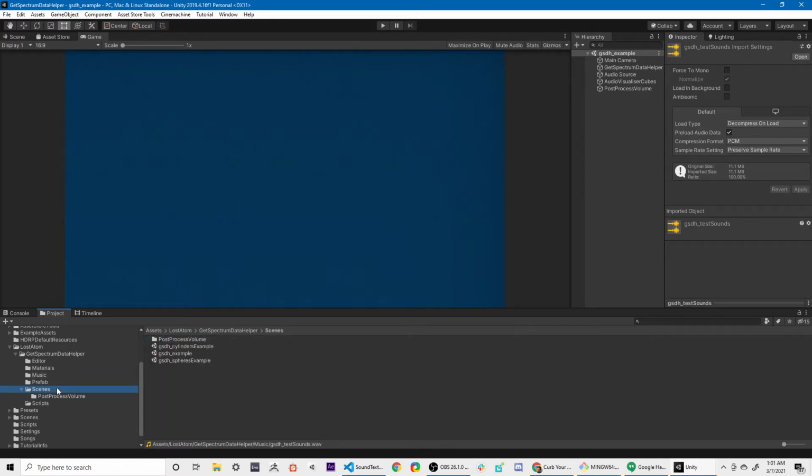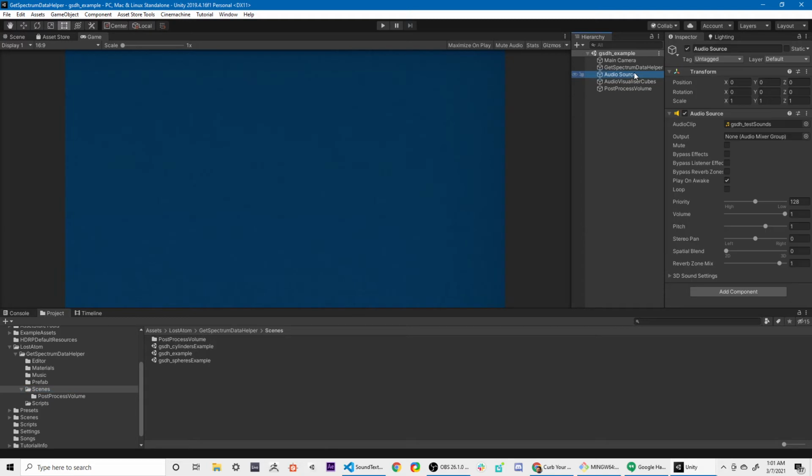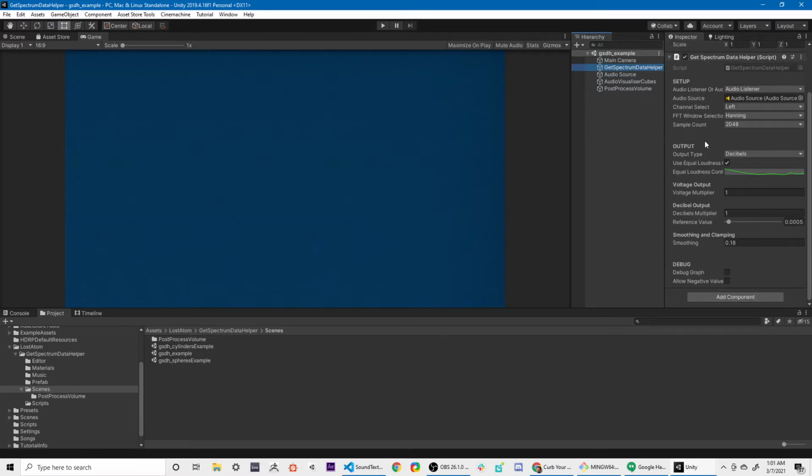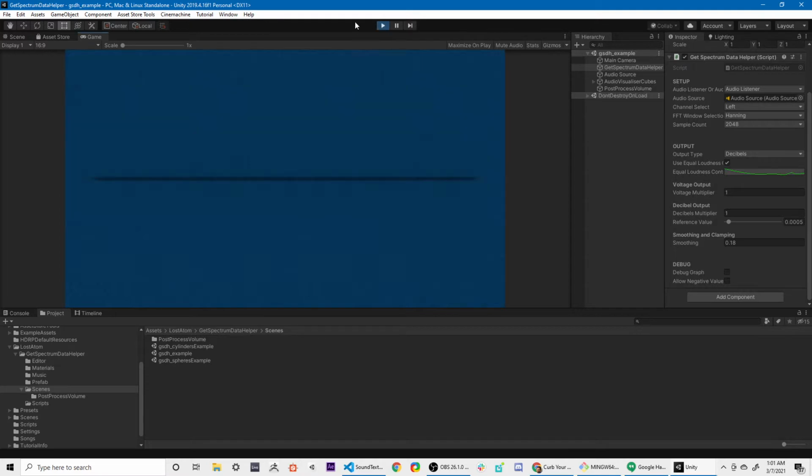So let's leave that one plugged in. It's plugged into our audio source. And we've got our GetSpectrumDataHelper script on this game object. We've named it GetSpectrumDataHelper, and let's hit play. Cool. So you get the idea there.